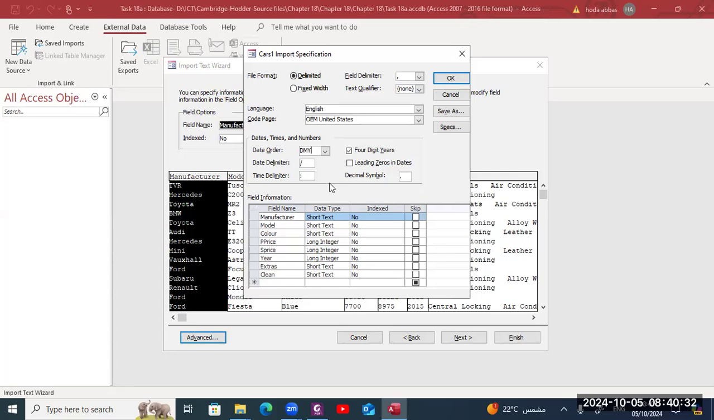You have to check. Then as you see, it's delimited with delimiter, comma. You keep it and you can check 4-digit years. Yes, check it as it is. If it is not in the exam paper or in the question, you untick this one. And you have to check the data type here. This is the new name in the cars 1 file that you changed. So manufacturer short text, yes, it's text as you see here. And model is text as we mentioned before.